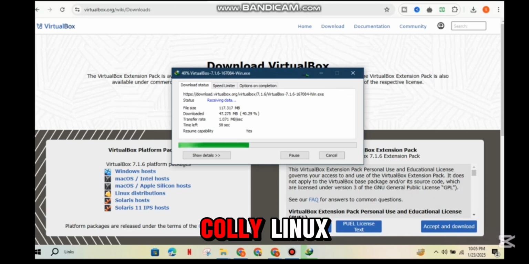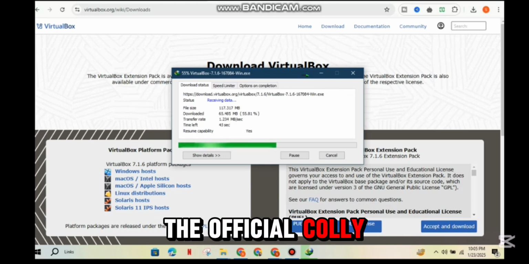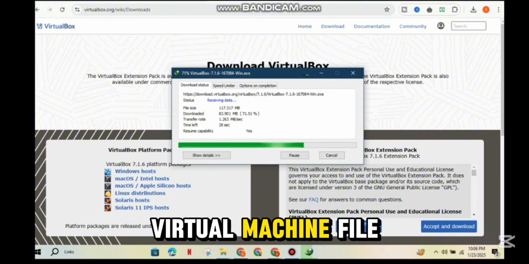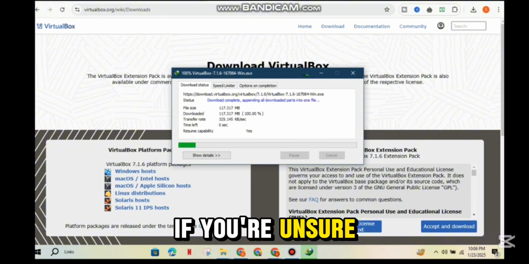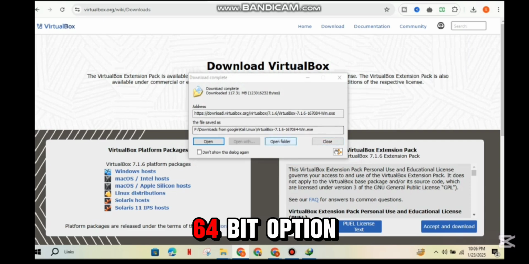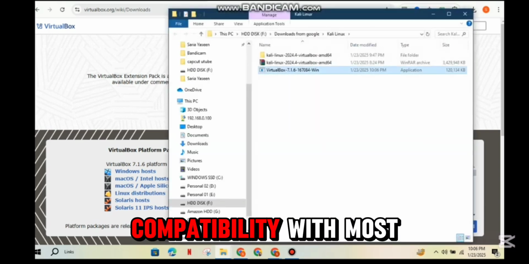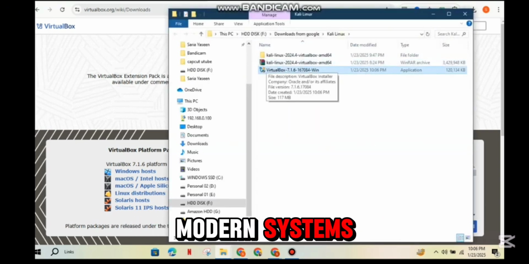Now let's download Kali Linux. Head over to the official Kali Linux website and select the virtual machine file for the 2024.1 release. If you're unsure which version to choose, go with the 64-bit option. This will ensure compatibility with most modern systems.